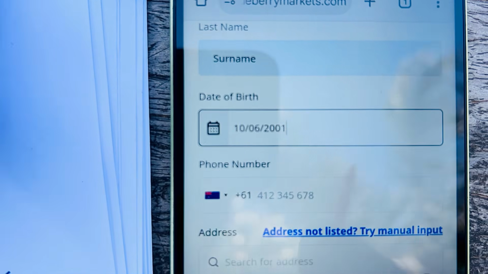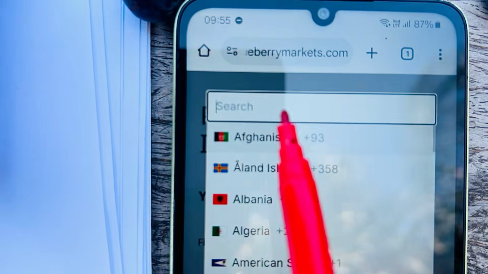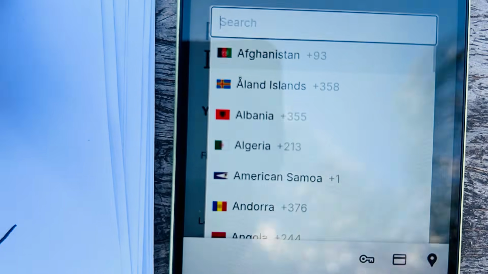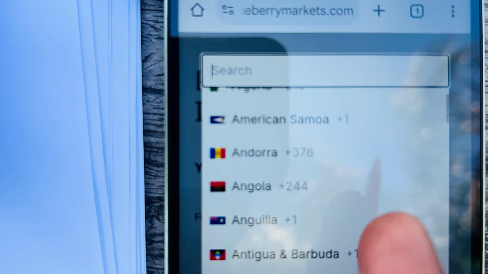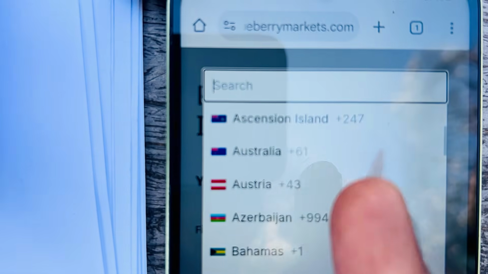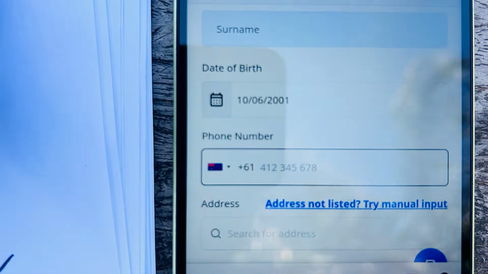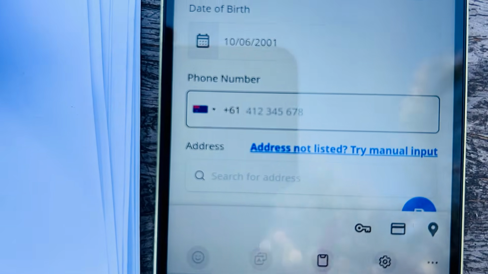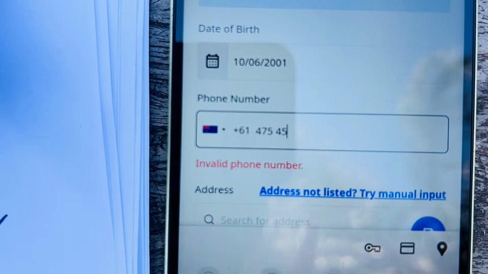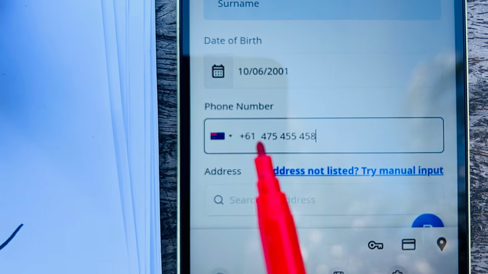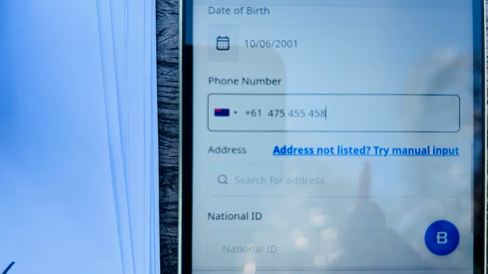Now, your phone number, you select here, and then you search here, you type. Let's type here, or we can just choose any country, let's say Australia, and then we enter our number there. It must start like this. And please do not call this number, it's just for demonstration only, for you to actually understand.